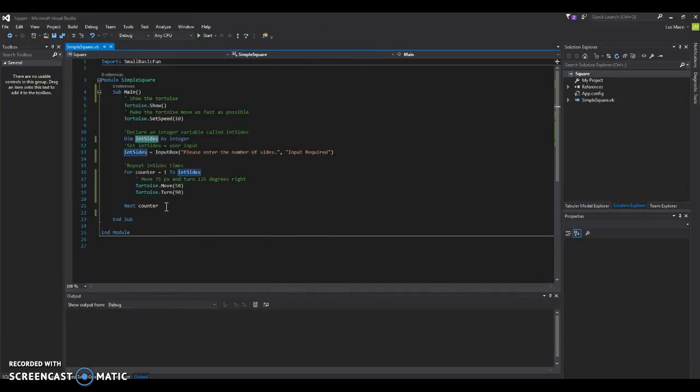Now what I can do is actually use this variable to change the way the program works. For those of you who know what the interior angle of a polygon is, you can work that out by dividing 360 by the number of sides. So give that a go, run your program, and see what happens.